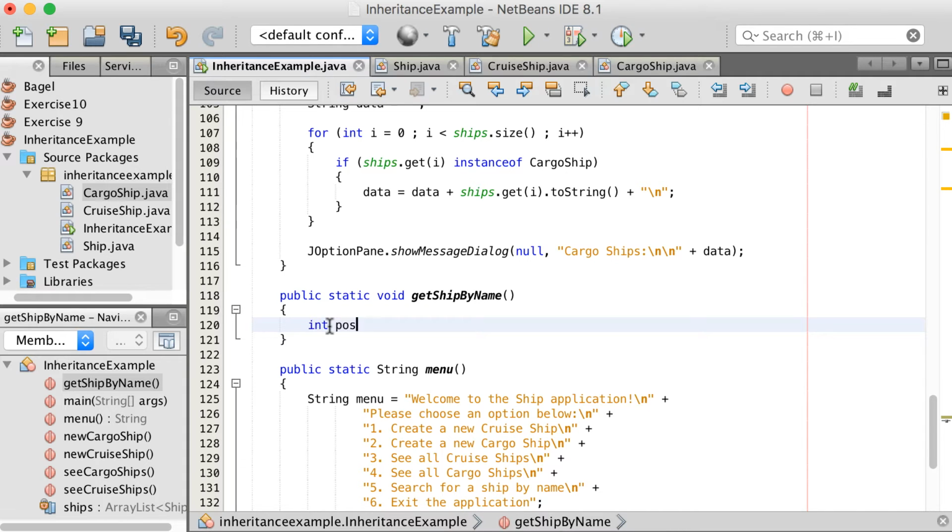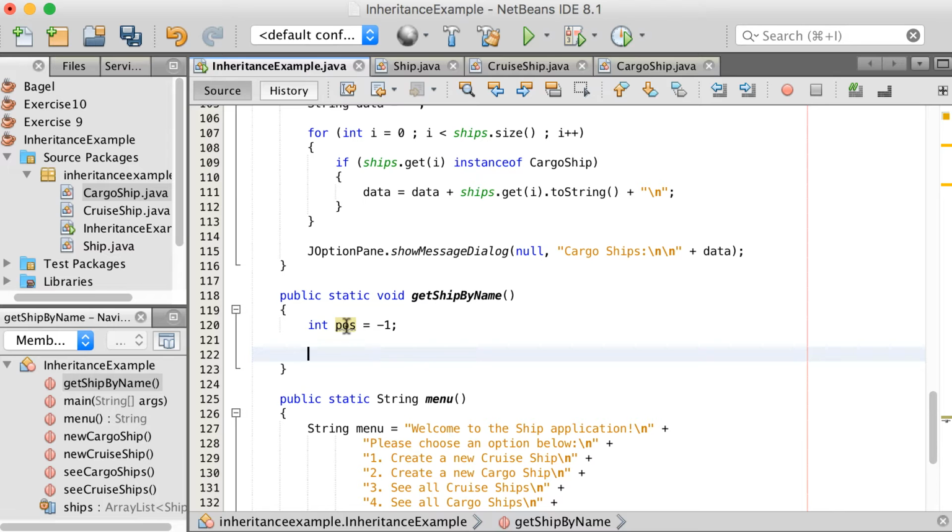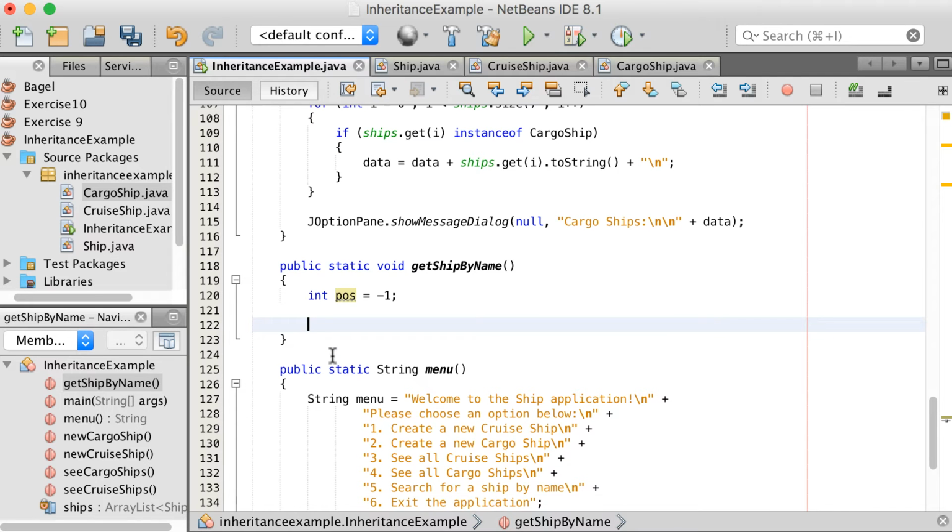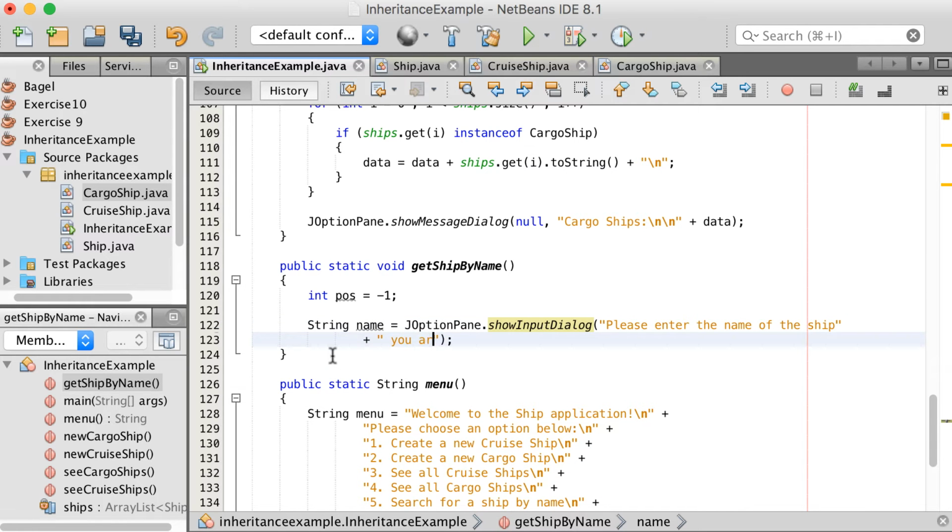So I'm going to start off with a position variable, which I'm going to set to -1. So later on in this method, if we test that the position is -1, it means that we did not find that specific ship by its name. So here we're going to ask now the user to give us the name that he's searching for. So I'm going to say JOptionPane.showInputDialog, Please enter the name of the ship you are searching for.